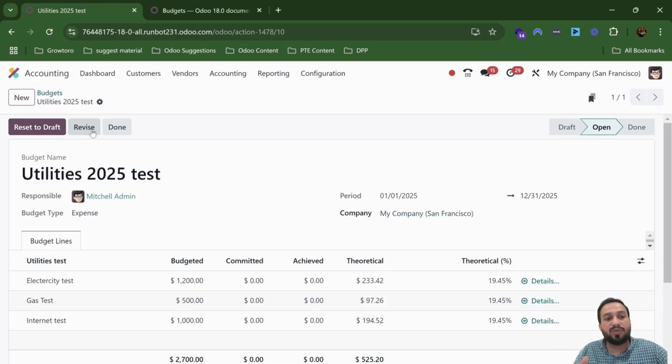and then make changes. The best option is to go with revise, because in revise the system will keep your history and will tell you when you revised the budget and what the previous budget was. So the system will keep all your previous history as well as your future transactions. This option is good for transparency. But if you do not want to keep the history, simply click on reset to draft and you can revise your budget.